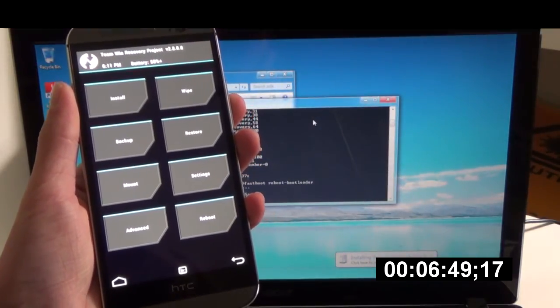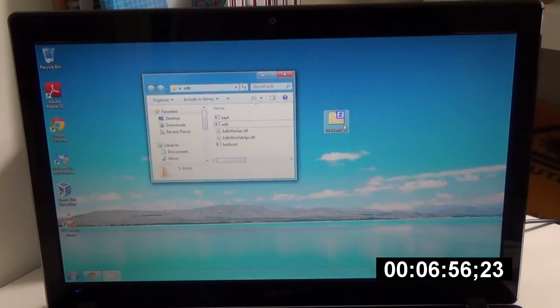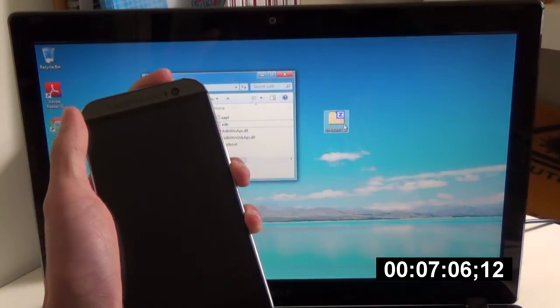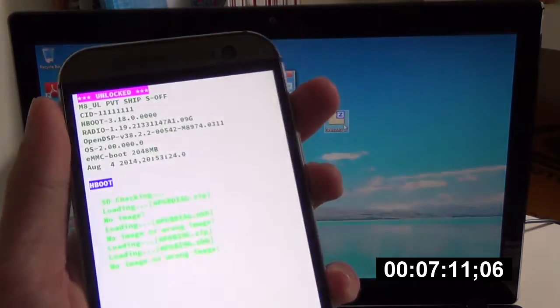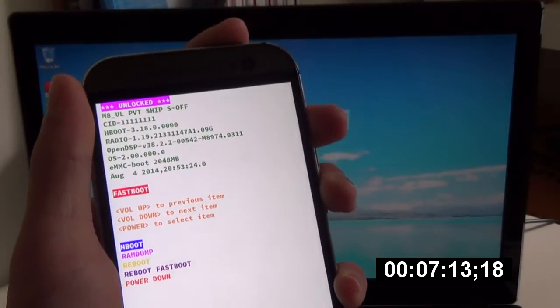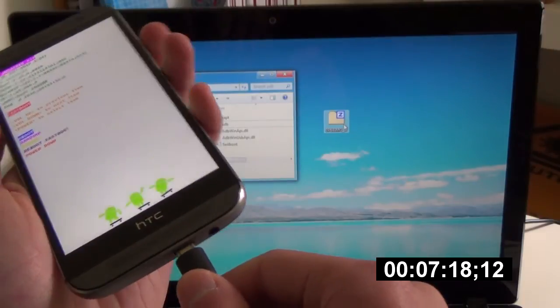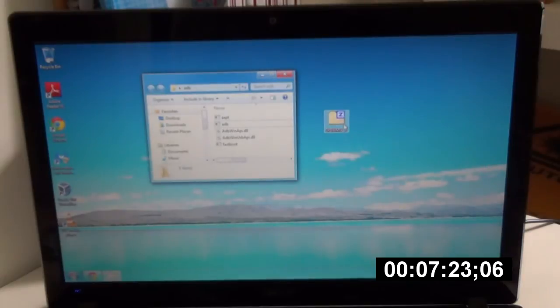And now for the third way that is compatible with both S-on and S-off devices, and we're going to be using the fastboot interface. Alright, so let's get started. You'll need your phone to be powered down and unplugged for now, and all you need to do is hold the power button and volume down so you can reboot into the bootloader. Once your phone is in the bootloader, you should wait for that message to go away, and then press the power button to select fastboot, and make sure it has been detected, so plug it in, and it should say fastboot USB. If not, you may have to wait for drivers to install again.